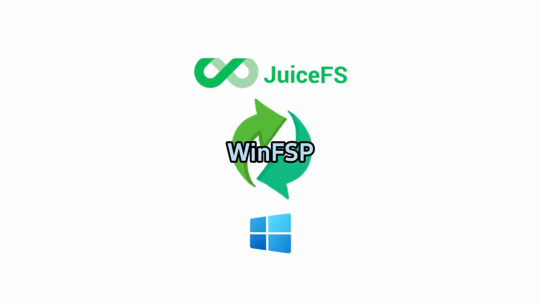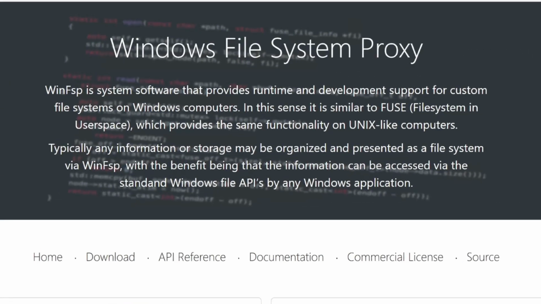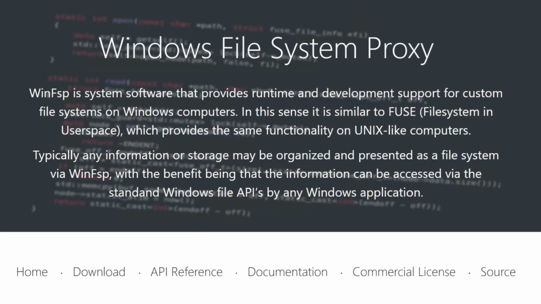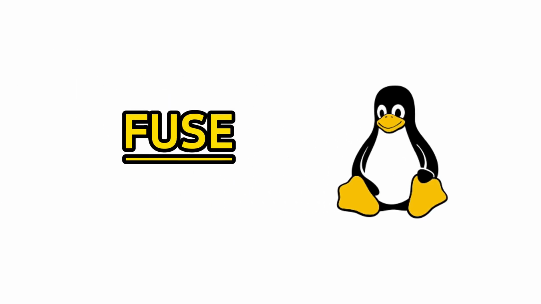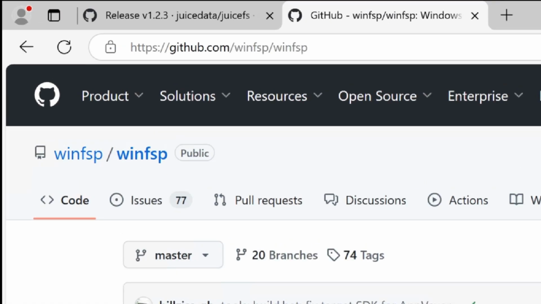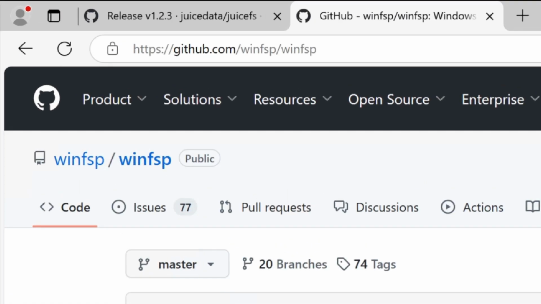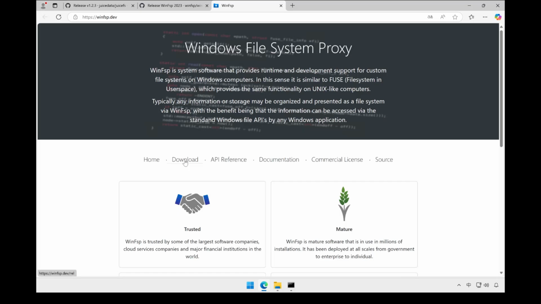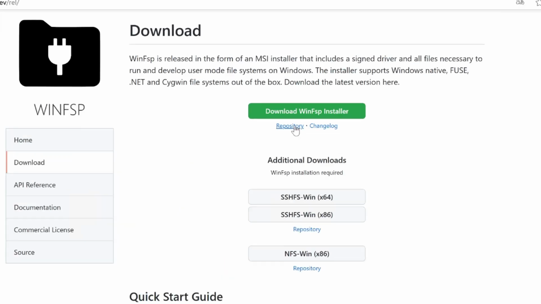On Windows systems, JuiceFS relies on WinFSP to implement file system mounting. WinFSP is an open source file system proxy component. Its functionality is similar to FUSE on Linux systems. We can visit the GitHub project page for WinFSP or the official website to download and install the program.